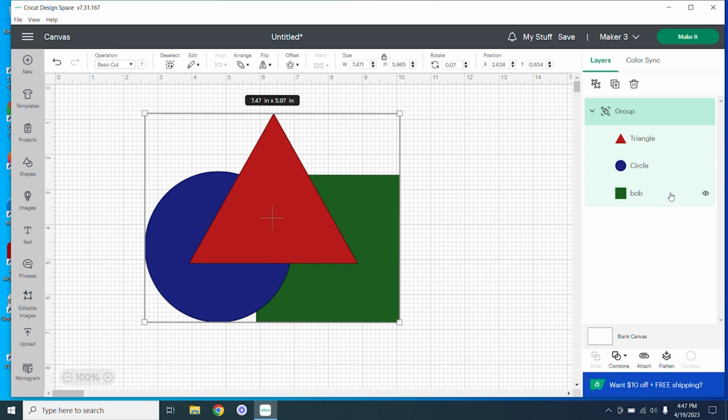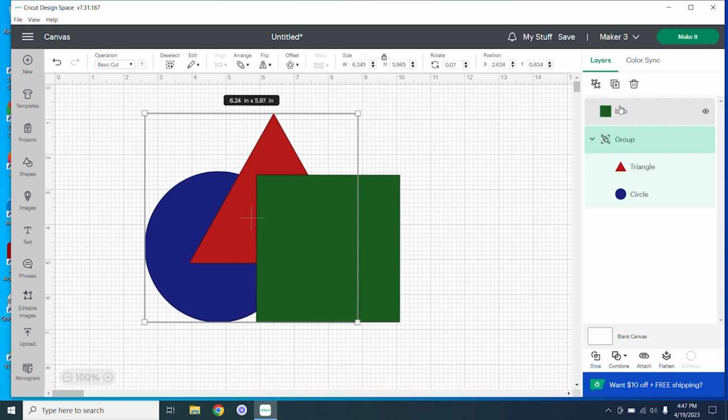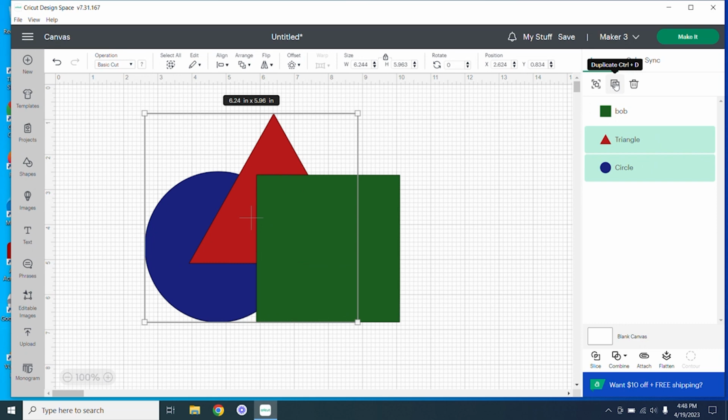If you wanted to get things out of the group, you can go ahead and click and drag a shape out of the group. So now the square known as Bob is no longer a part of the group. You can also click the ungroup button, and you see the grouping goes away. Other options available at the top here are the duplicate button, which works just like it did before, where it basically does a copy and paste in one step. We also have the garbage can, which will delete whatever is selected.